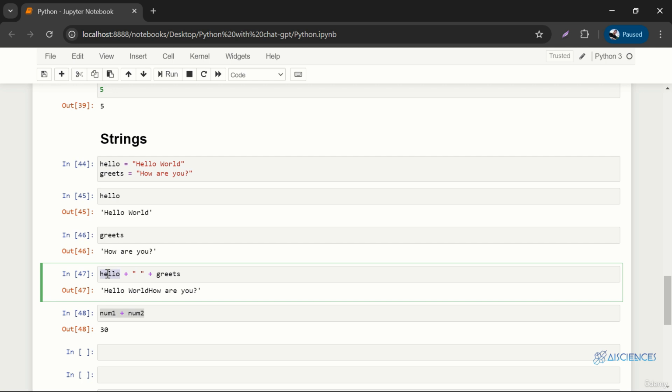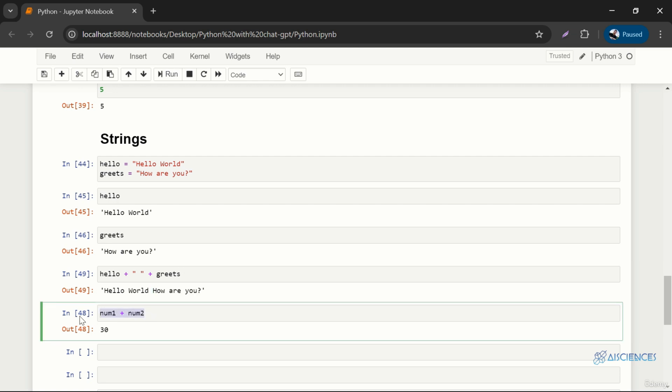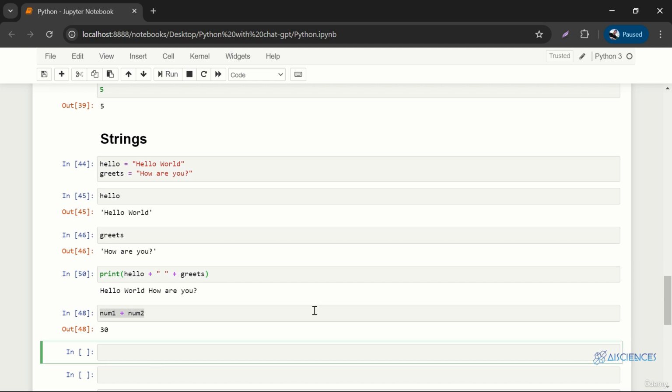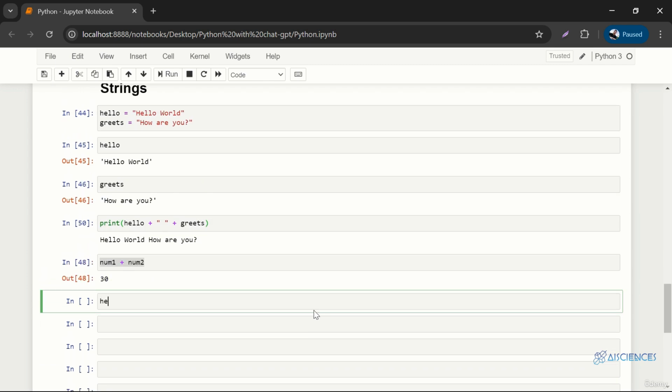So what will happen? The hello string will be concatenated with this white space, which will be concatenated with greets. So if I run this, here we go. Now you see hello world and how are you. Both of these strings have space between them, right? So just like we can add as many numbers as we want, we can concatenate as many strings as we want, right? And also we can use the same thing in a print statement as well. This is how it works. Nothing changes.